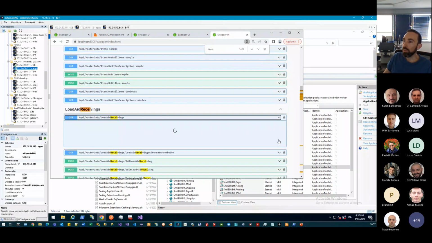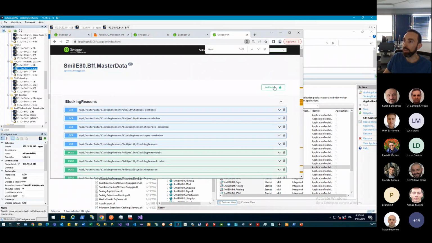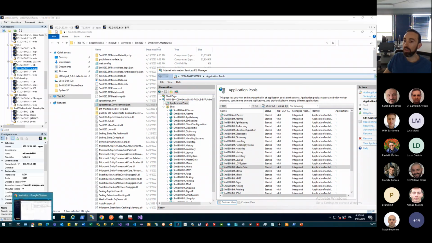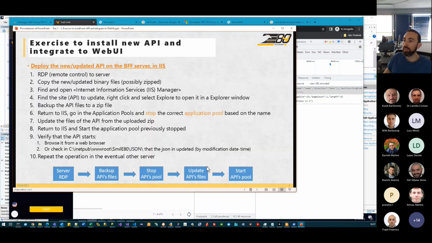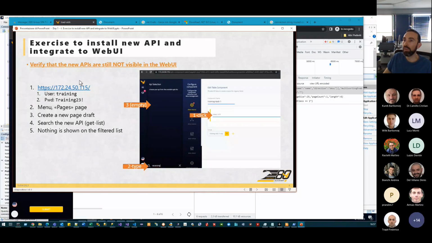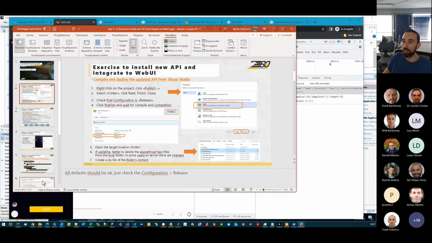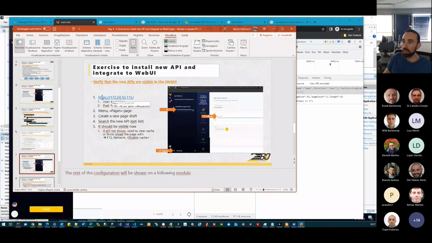Obviously, I can try them. I will be unauthorized at the moment, but there is the login here if you want. What to do now? You can follow the slide. It's to verify that the APIs are still not visible in the web UI. You can also do this by yourself if you want. But it's a bit longer because you need to add a page, so maybe it's not the case at this moment. But you will go through this later with Martino, so probably you will learn how to do it.